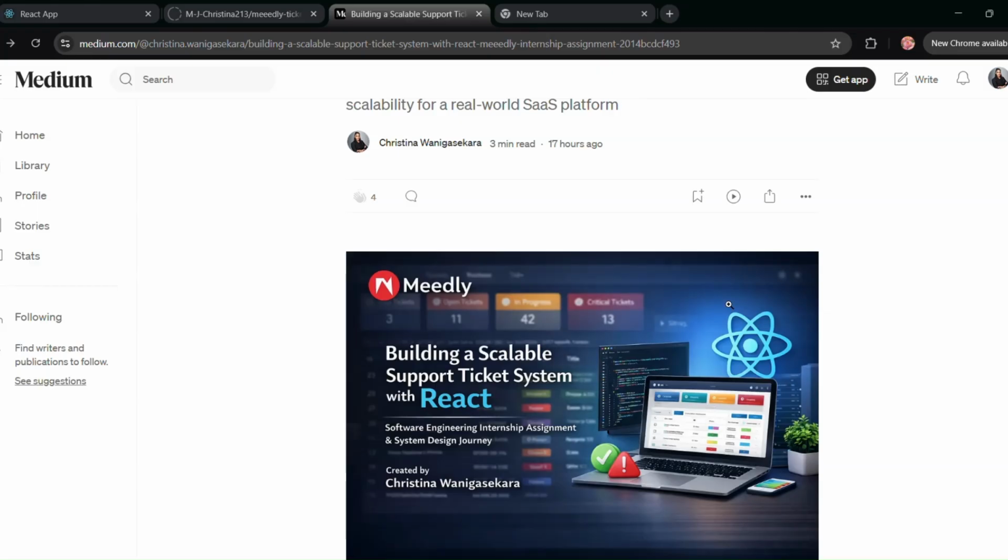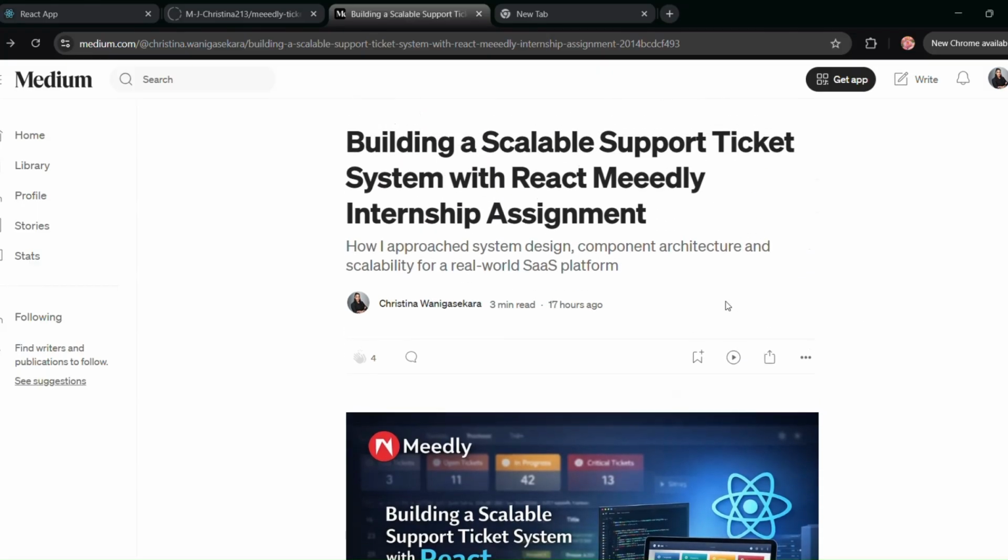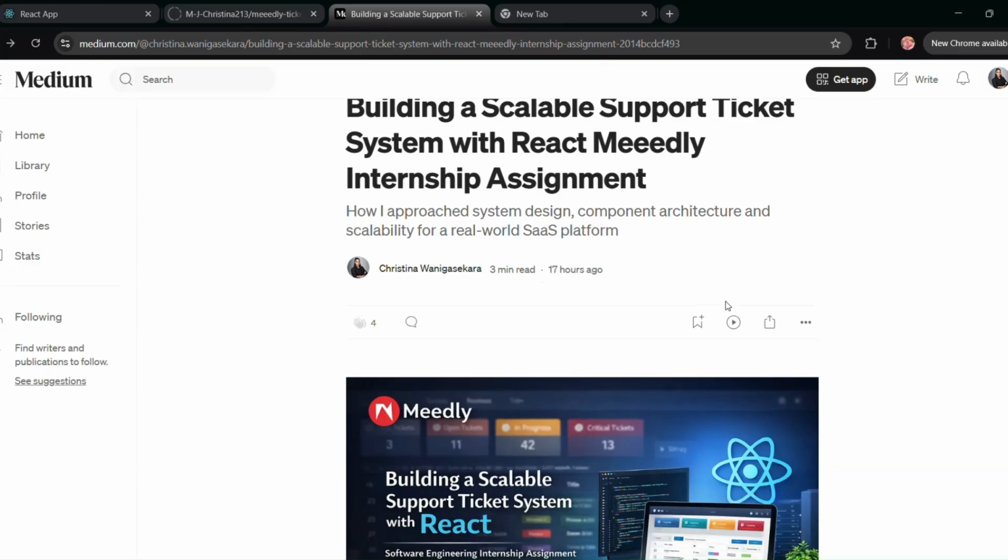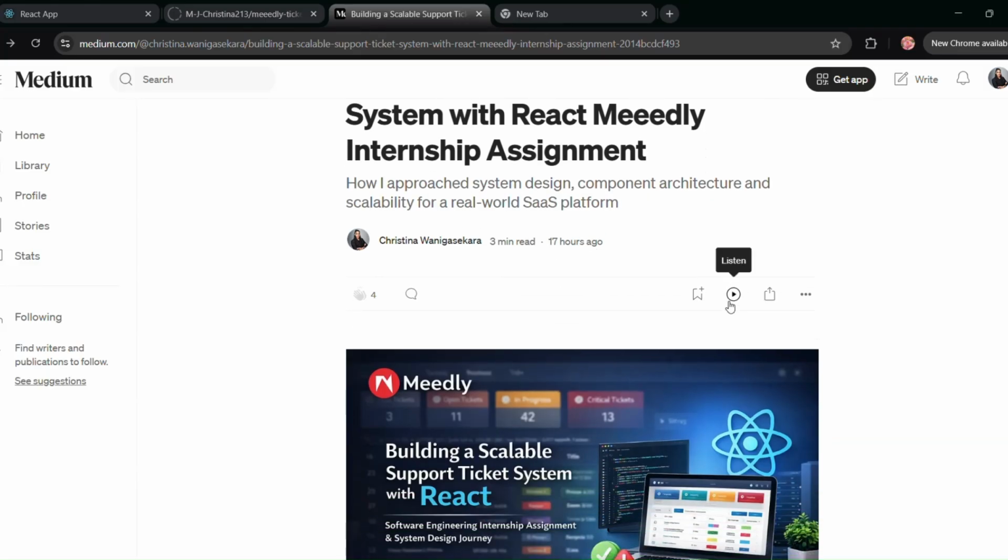This is my submission for Meeedly company's software engineering internship assignment. It is a scalable support ticket system built using React and Noplin UI conventions. So this is an article I made in Medium.